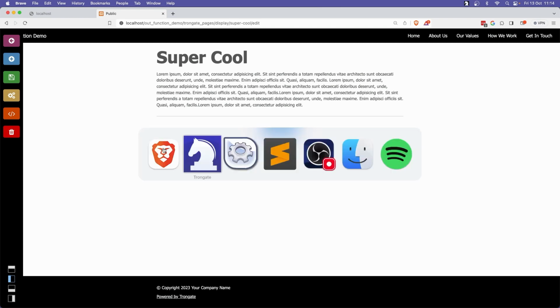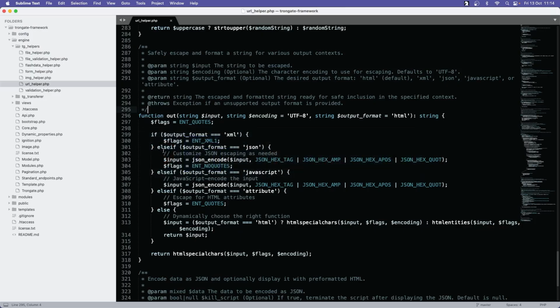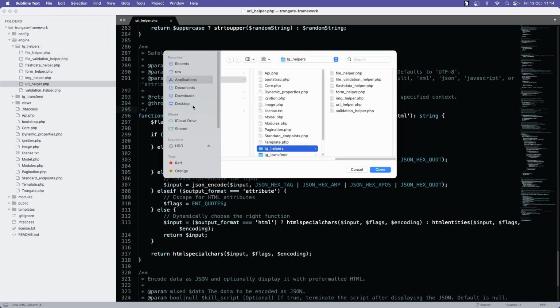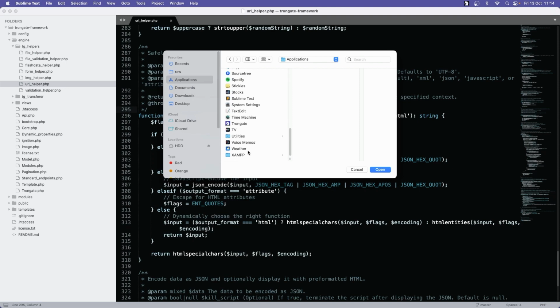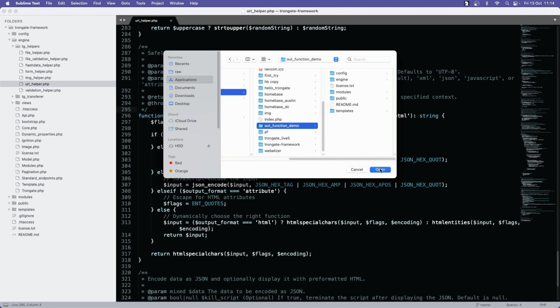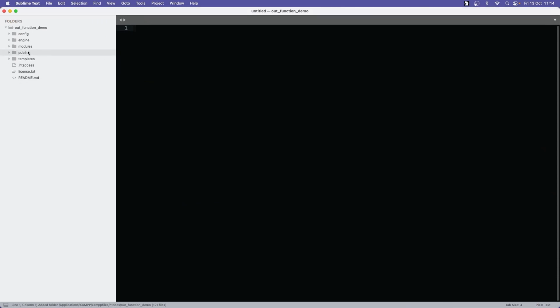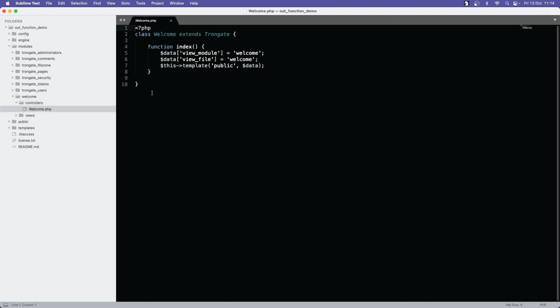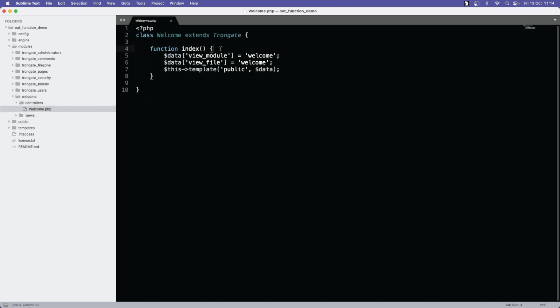I'd like to open up the text editor. So let me open up the app that I had just created. Okay, so here it is. Now I'll head over to the welcome module just to demonstrate this. So here we are on the welcome module.